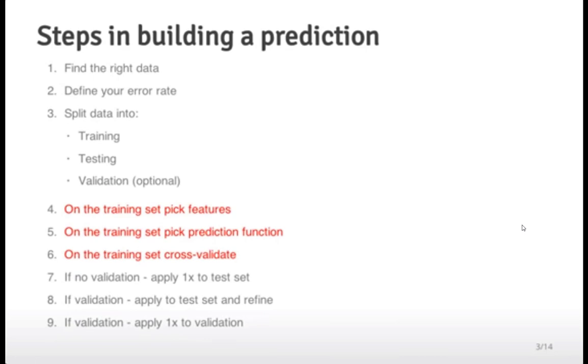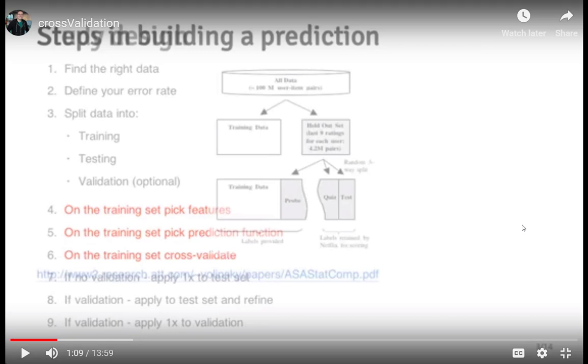So this is going to be focusing on these three components of the process of building a prediction function. First, we're going to be talking about picking features, picking prediction functions, and using cross-validation to determine which of those features and predictive functions are going to work best. So in a regression model, the features are the variables, basically. There's a mapping.